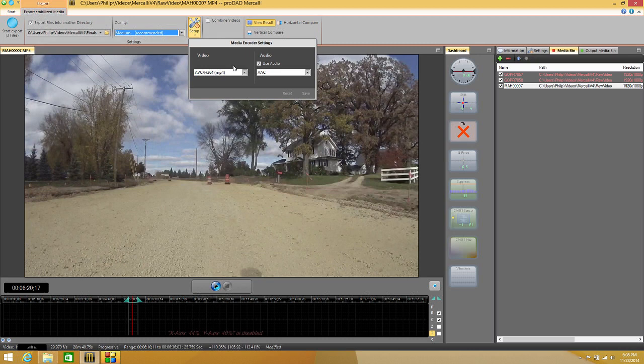In the old version of Mercalli, previous to version 4, you got to export as a movie file or as an MP4. That was all you got. Well, we've got some extra options now. We can export as an MP4, a movie. We can make an MJPEG movie. We can export as ProRes, or you can even work with 4K footage in here and stabilize it and export it back out as an H.265 movie file.